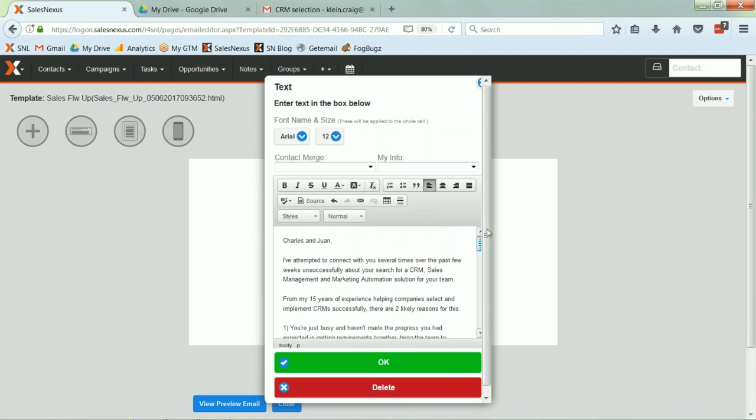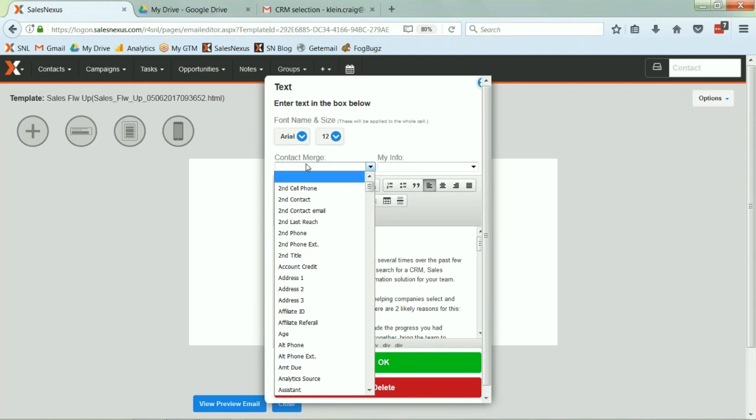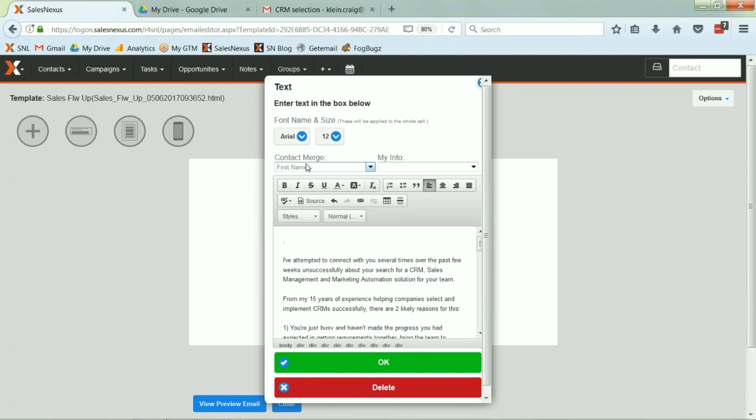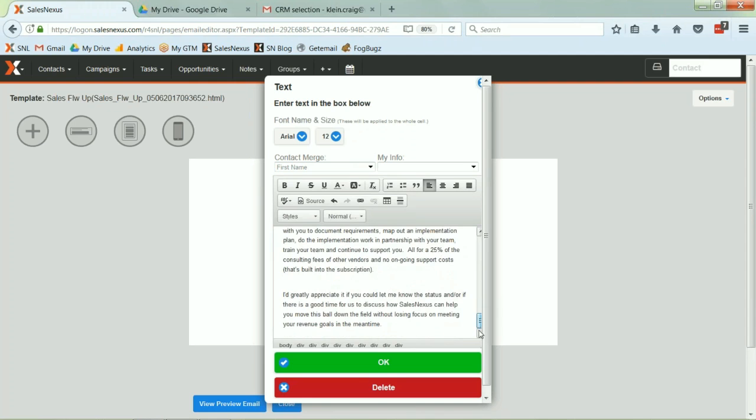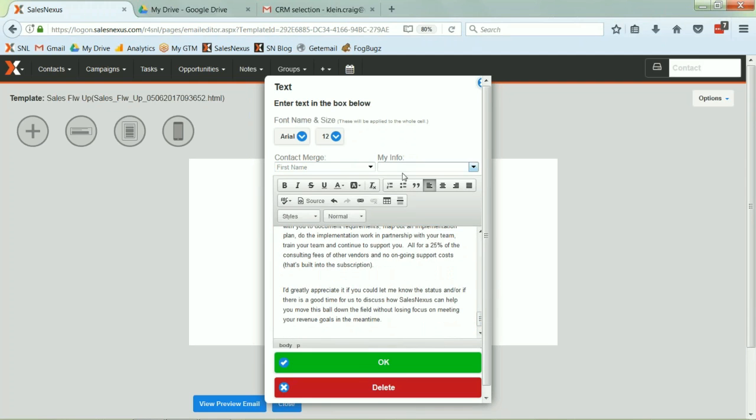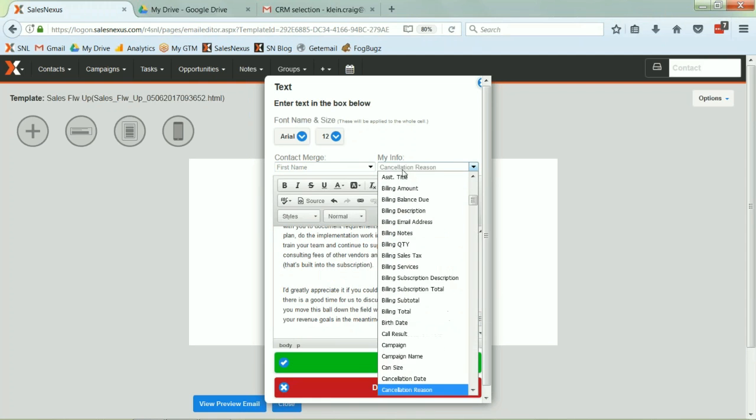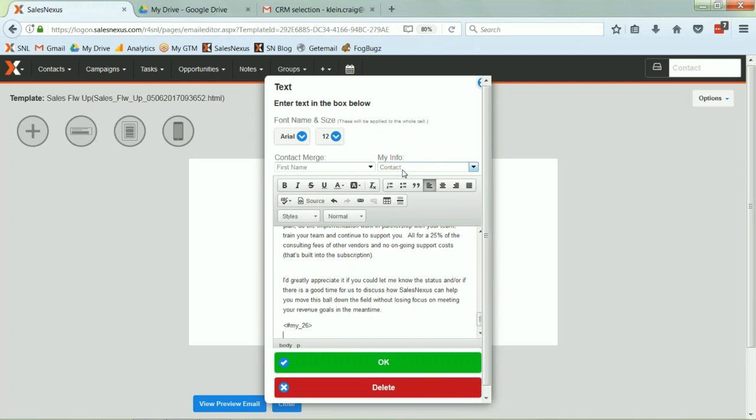Now, it's all in there and pretty much ready to go, except what I'm going to do is put a mail merge field here at the top so that I can use it over and over again, and it'll put the right first name at the beginning of the email. And then I'm going to go to the bottom and put my signature. But I'll use mail merge fields for that as well so that everybody else on my team can use the same template, but it'll be personalized for them.